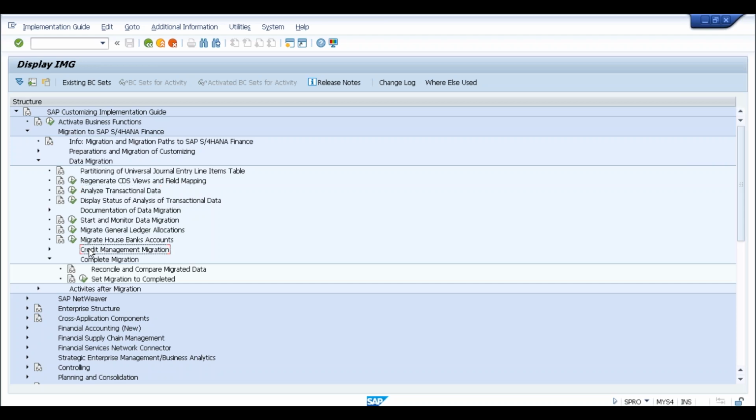Okay, so let me talk about credit management migration. Now let me ask you the question: what do you want to migrate from credit management? Anybody can answer this. What do you want to migrate to credit management? What kind of data?